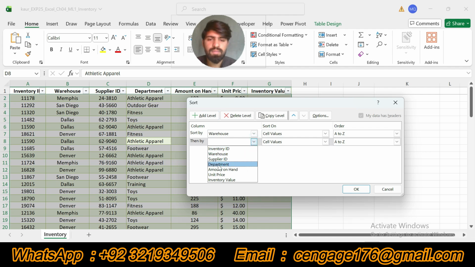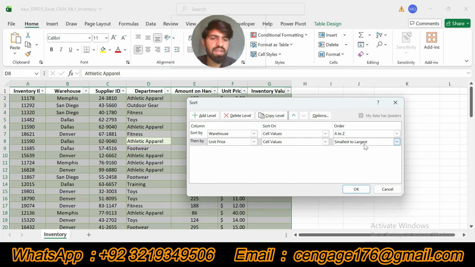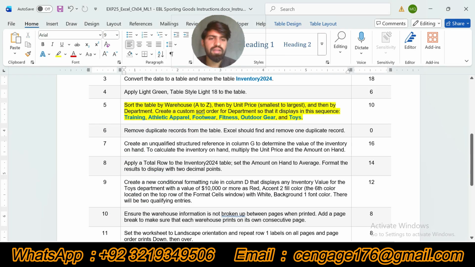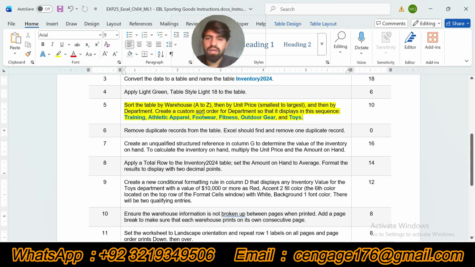sort by unit price smallest to largest and then by department, added level, then by department and then create a custom sort order for department so that it displays in this sequence: training, athletic apparel, footwear, fitness, outdoor gear and toys.